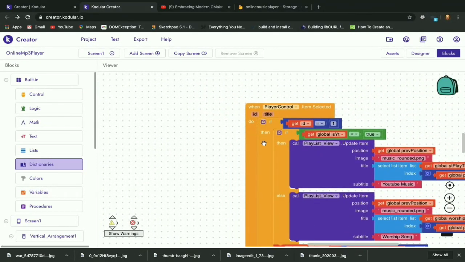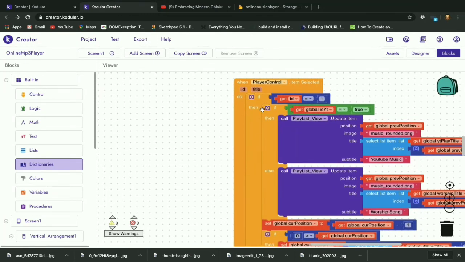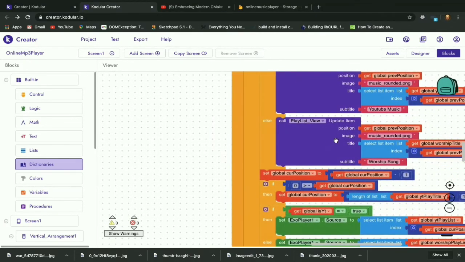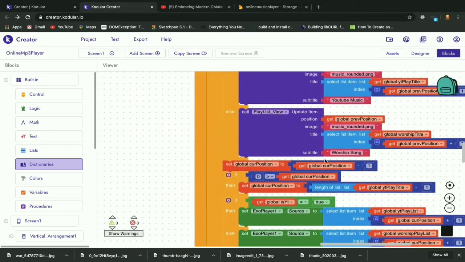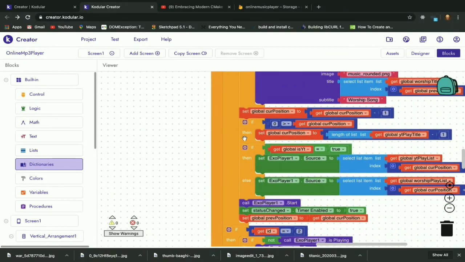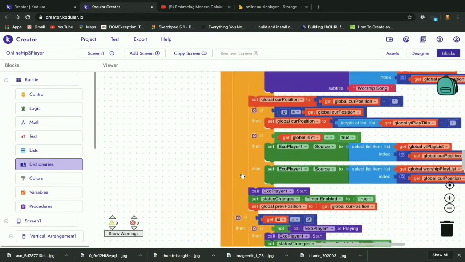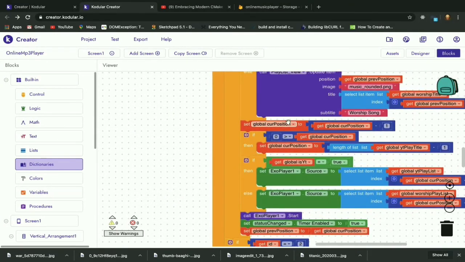Then we also need to make a change in the player control. I have made the change here. Suppose we have pressed the previous button. In case we have pressed the previous button, we check whether it is YouTube. If it is YouTube, we update the previous UI of the YouTube, I mean the title and the subtitle. And if it is worship, then we also update the title of the worship and the subtitle. And then here, we decrement it, and based on that we decrement this as well.